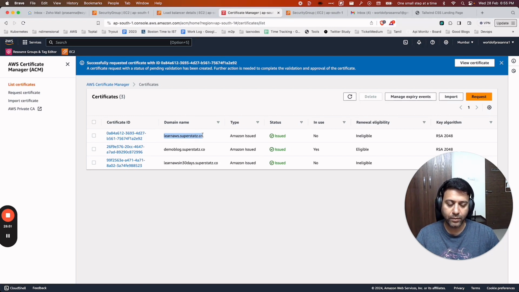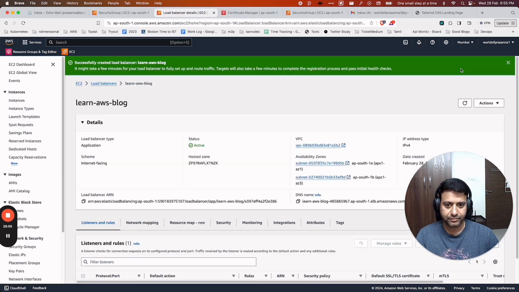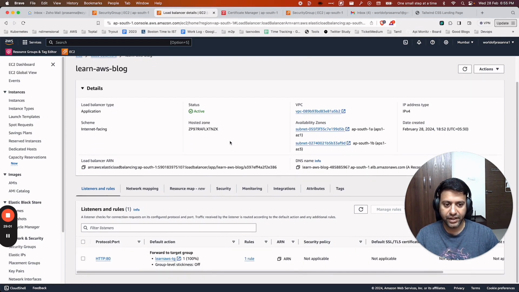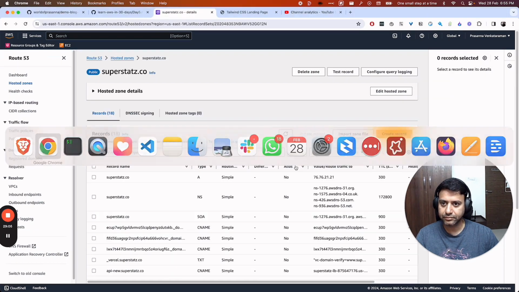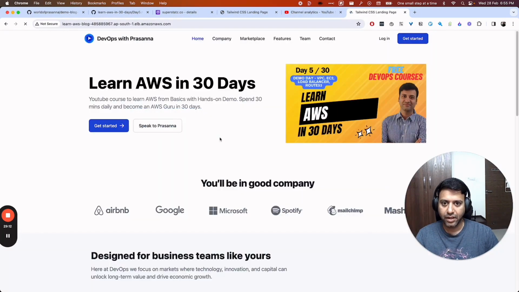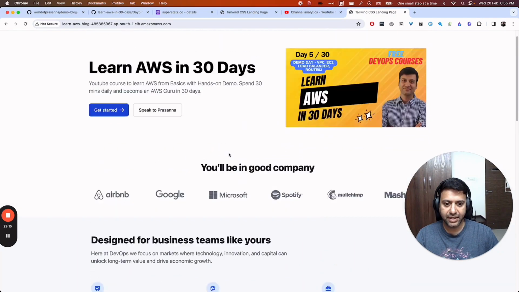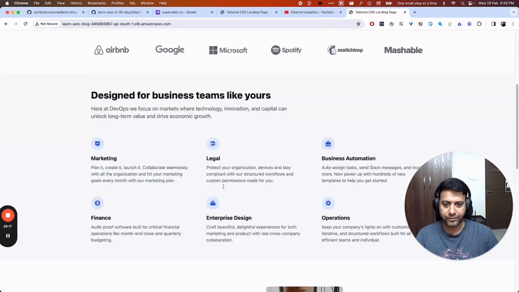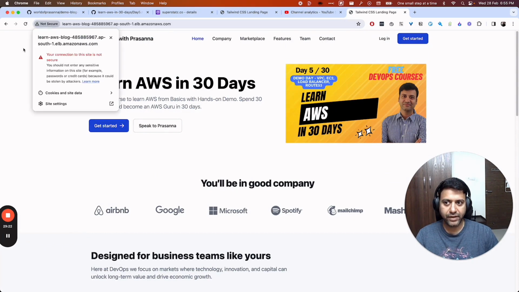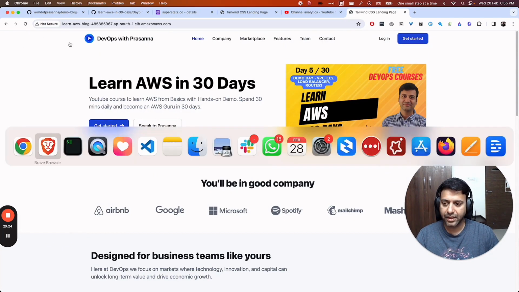Now we have to map this domain in our load balancer. That is a pending step. We'll see if the load balancer is done. So load balancer is active. What this means is we should be able to copy this DNS, and I'll say HTTP because we haven't configured HTTPS yet. Cool. So you can see our site is ready and up with all the information. But the only problem is it's not secure. So we are going to make it a secure connection.